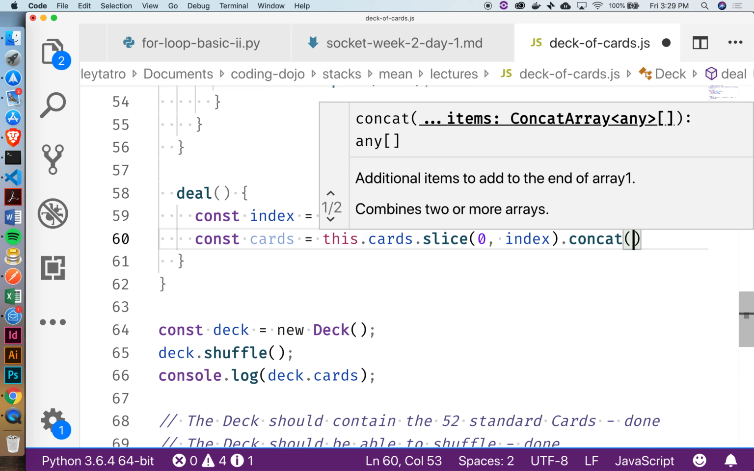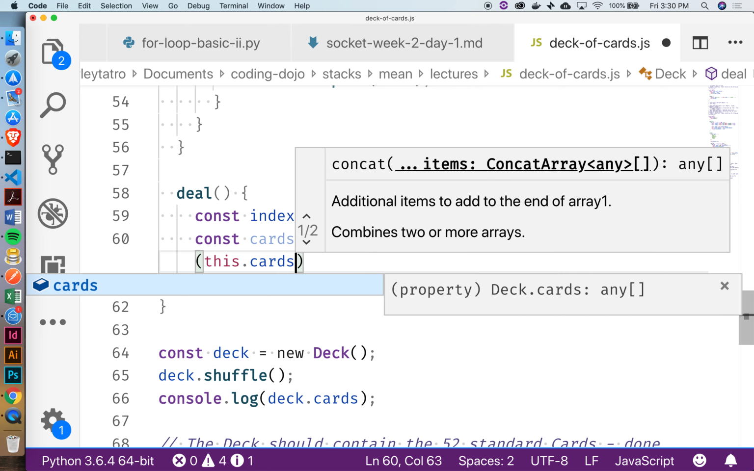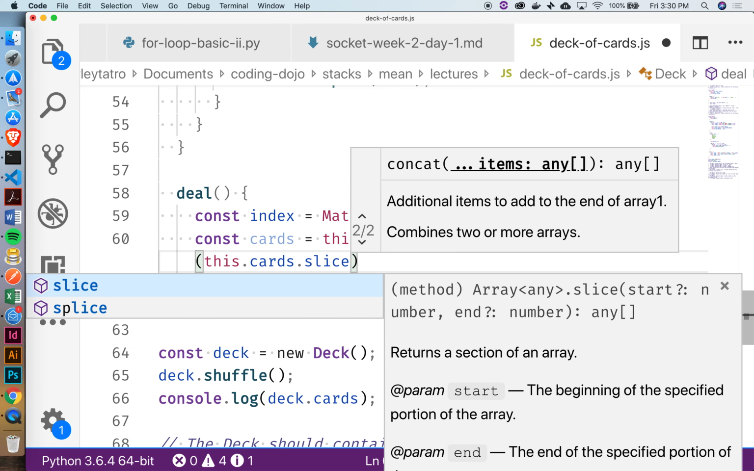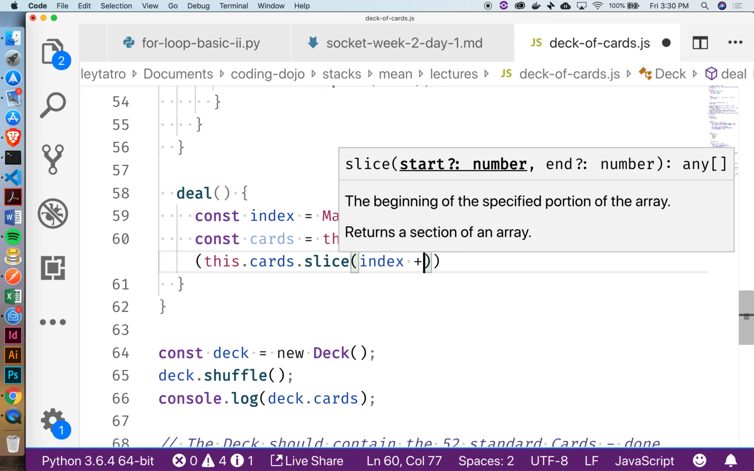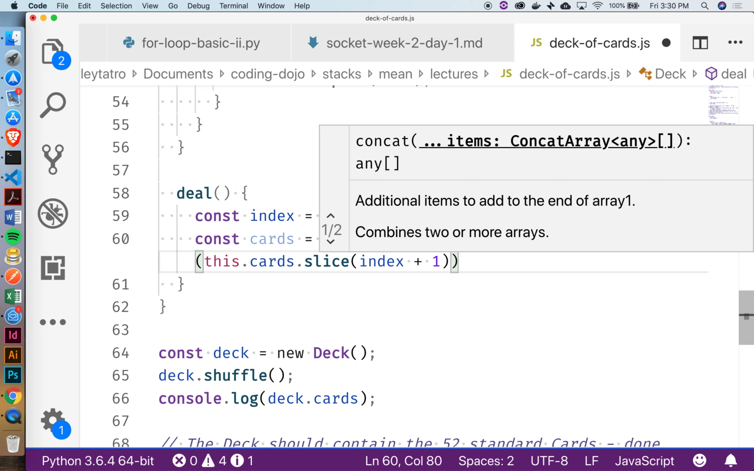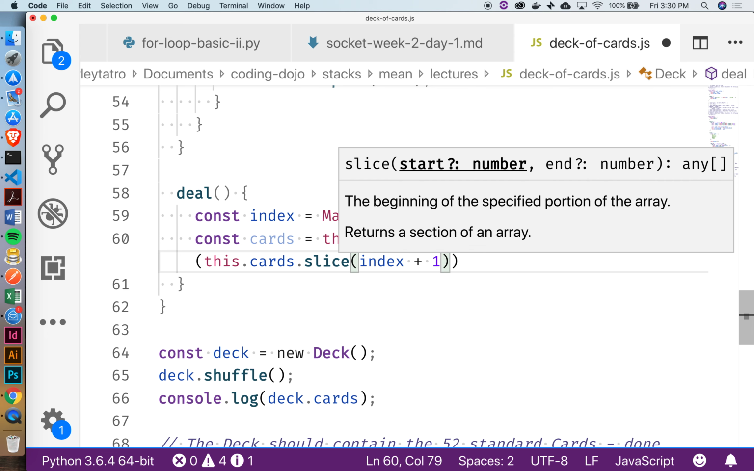It's a lot like the push function that you guys have used before. The difference is with the push function, you're only pushing in a single item at a time. So if I want to shove in this entire array, I could do this.cards.slice, and then we're going to do it from index + 1 because we want to skip the one that we're taking out, and then we want to go all the way to the end. So the second parameter of the slice function again is optional, so if I leave that alone, it just means it's going to take everything all the way to the end.